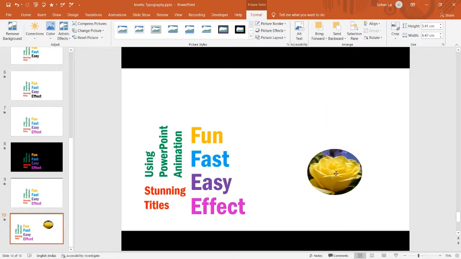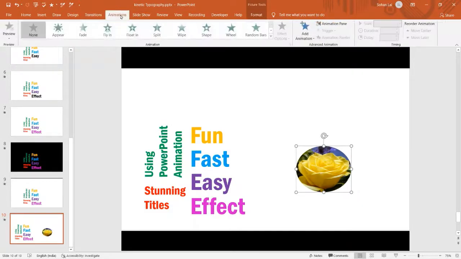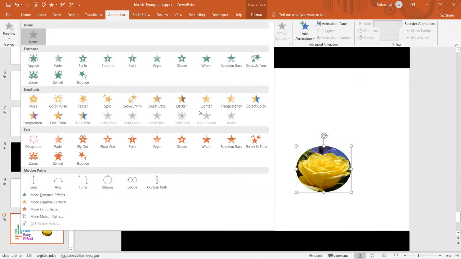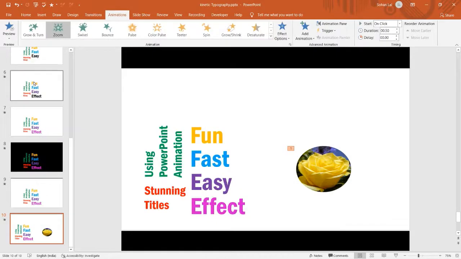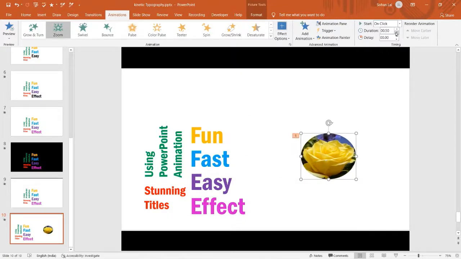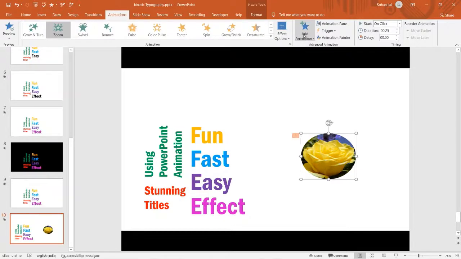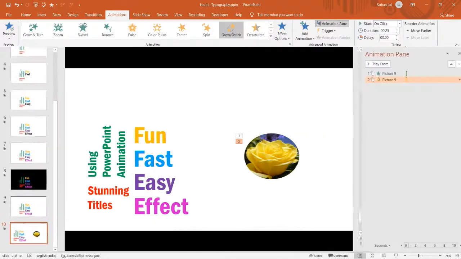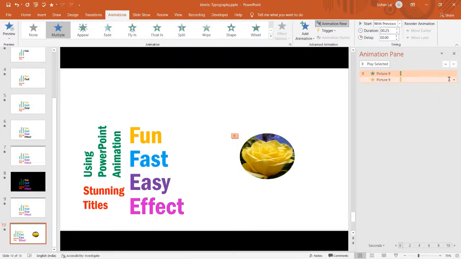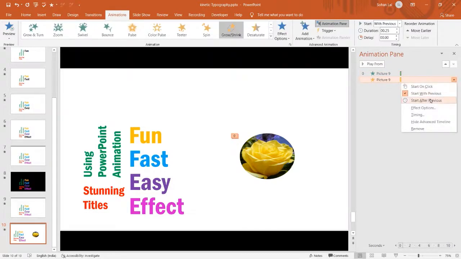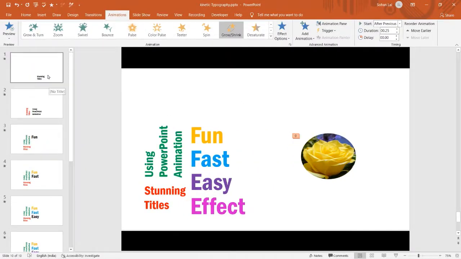We have to give an animation to it so that it will look beautiful. Firstly go to animation and choose zoom animation and choose slide center and give here 0.25 seconds, and then go to add animation and choose shrink and turn animation, give here 0.25, and now go to animation pane, select both animations, with previous, and to the second animation say after previous, and now see the slide from the first.